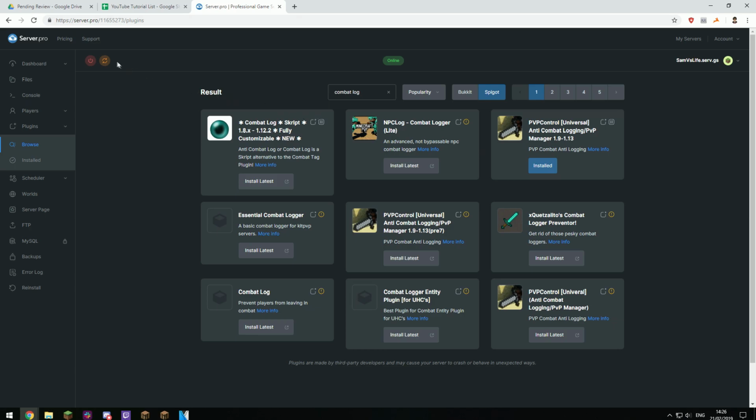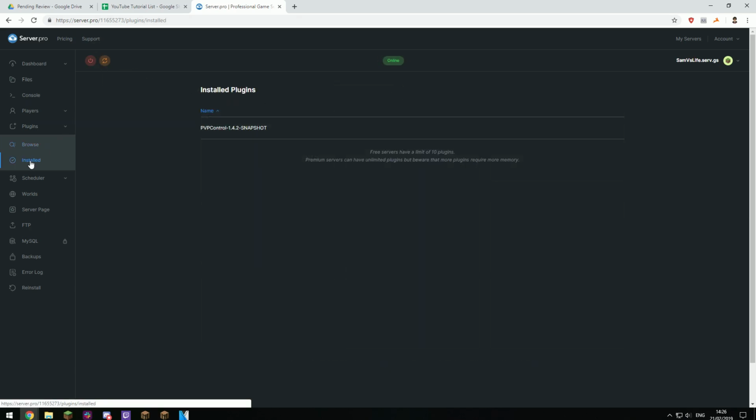Finally, we're going to restart our server and like always, we'll go to our Installed tab to check the plugin is installed properly.